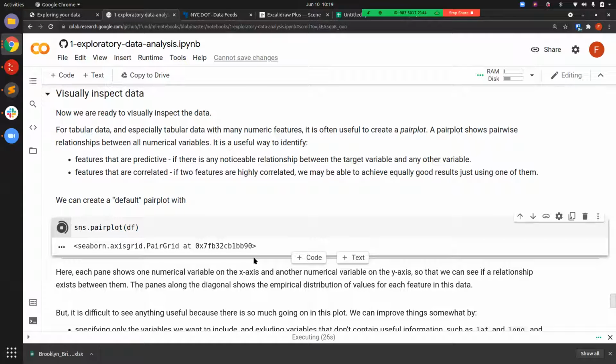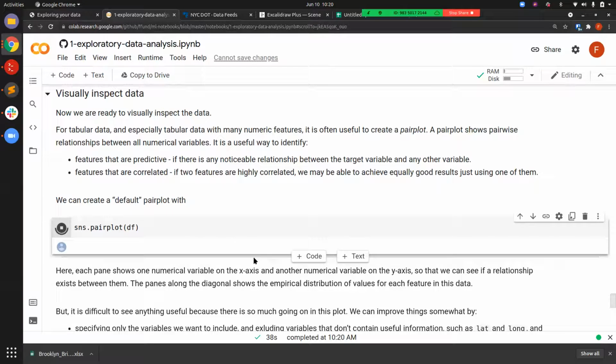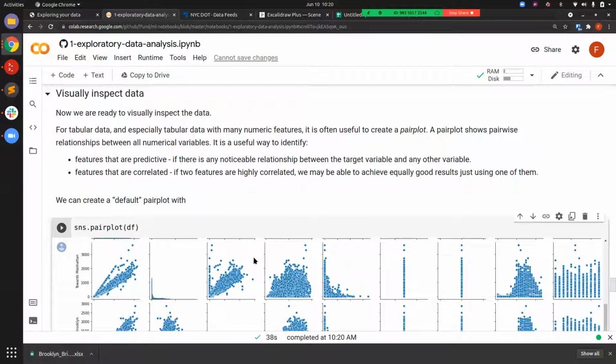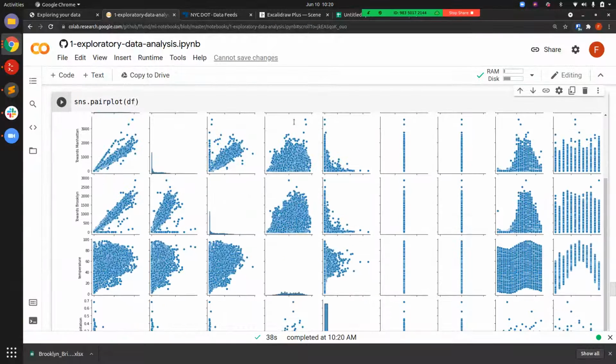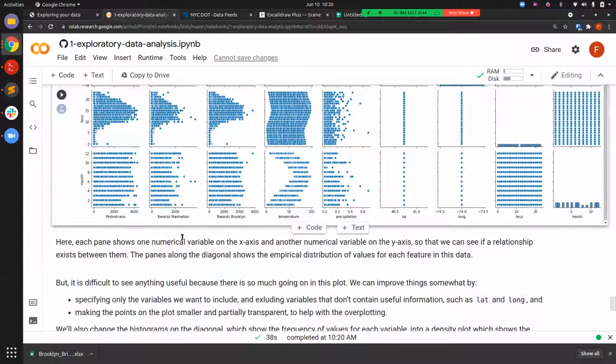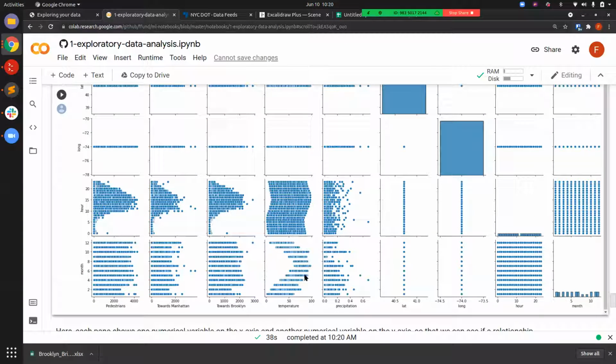By the way, I'm using a plotting library called Seaborn, which is built on top of Matplotlib, but it has some nice built-in plots. So that's why I like to use it. Okay, so here we go. This is a giant plot, and along one axis, we have one numerical variable, and along the other axis, we have the other. Now we can definitely see some trends.